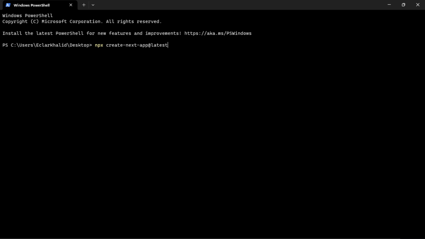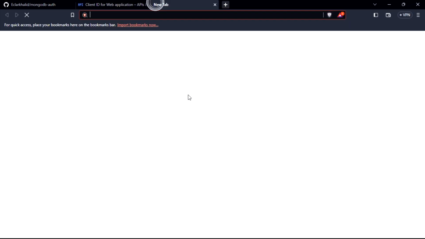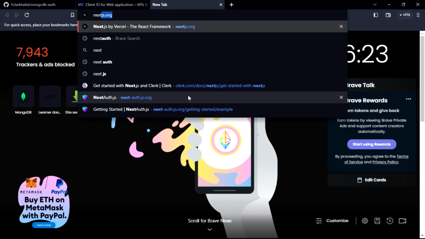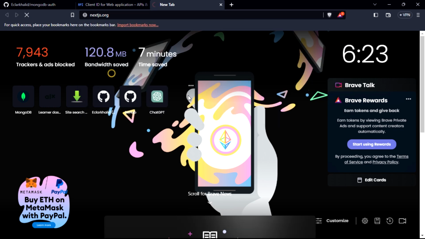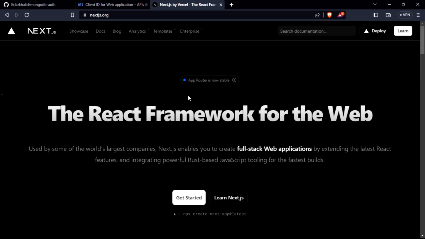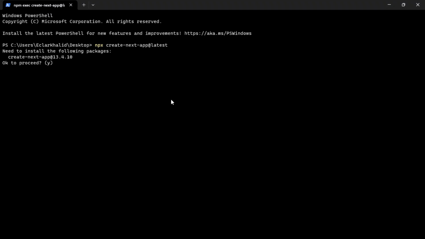If you don't know how to create a Next.js app, you will just come to your browser and search for Next.js. And once it's loaded, you will see this npx create-next-app@latest. You'll just hit copy and it will be copied. So I'll hit yes here.